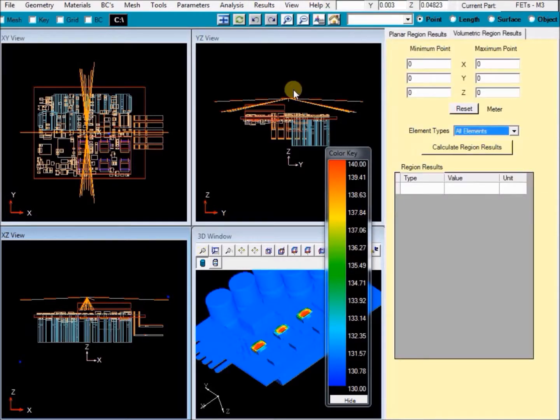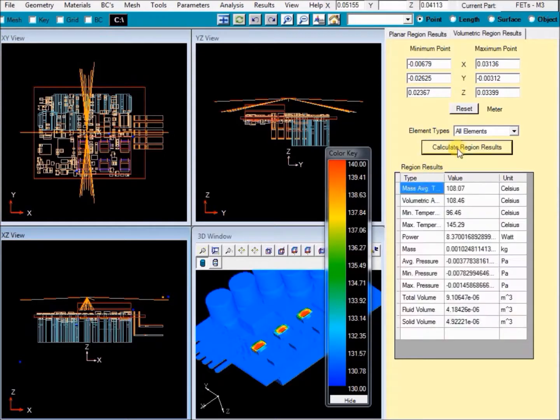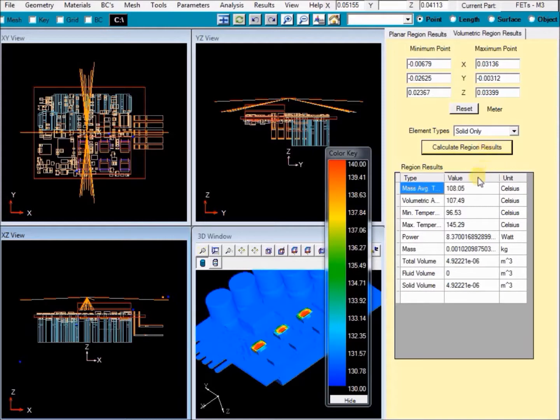And another way of looking at things is that you can go through and specify a volumetric region. And this is obviously similar to the planar region, only now you can see what's the total power that I have for that area, or what's the average pressure in that region for either solids or for fluids. And then it'll show you also the volume and the mass as well.